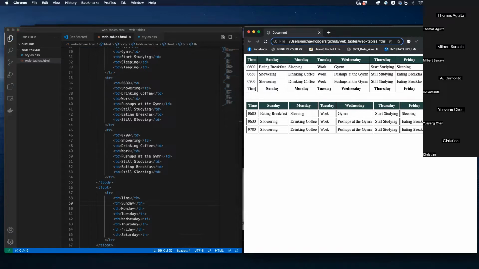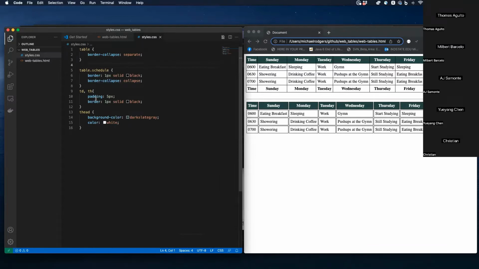But you may be wondering, well, how come the style doesn't apply? Well, you have to look at your style sheet. Number one, table schedule, excuse me, the TD and the TH.